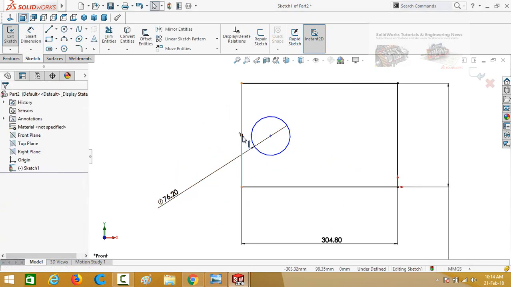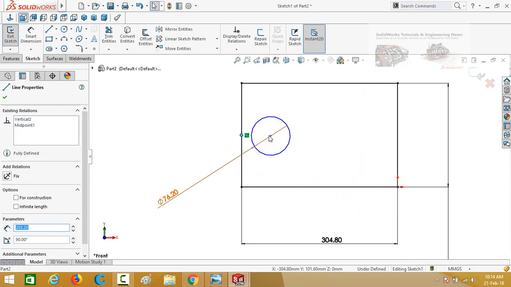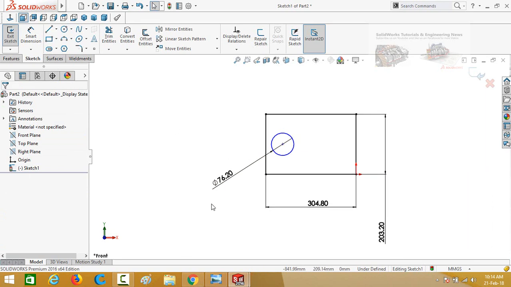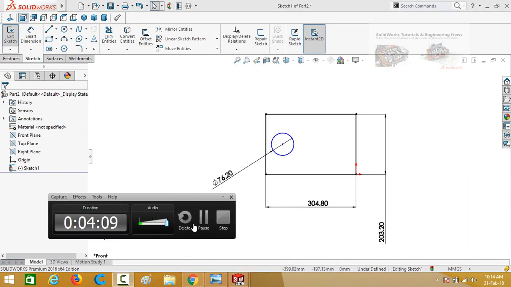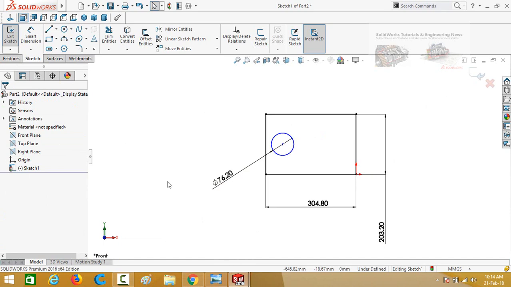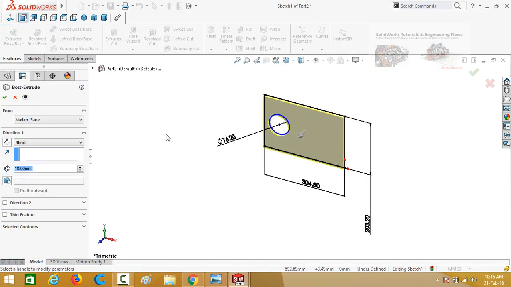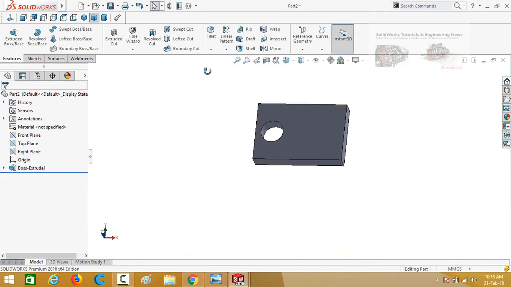Press and hold control key from your keyboard. Select this midpoint and then this origin of circle. Make their relation horizontal. Now go to features tab again and then apply extruded boss base command. Extrusion thickness is 2 inch. Press this button to apply this command.